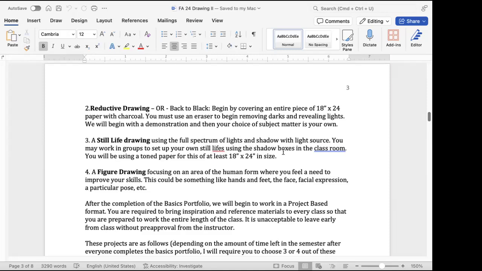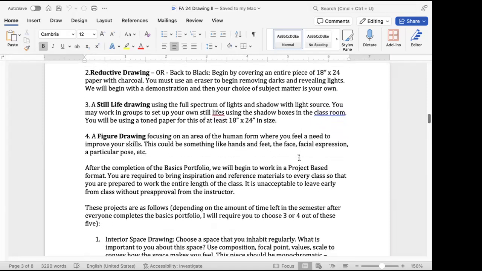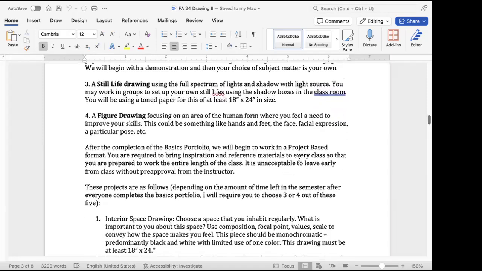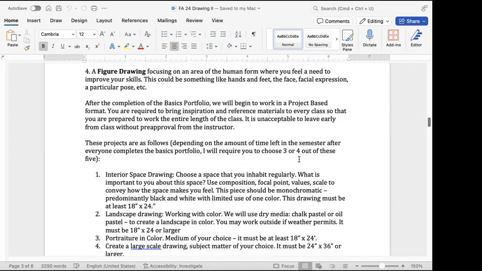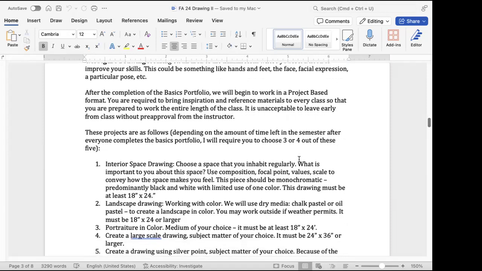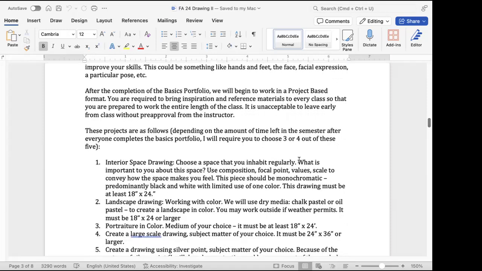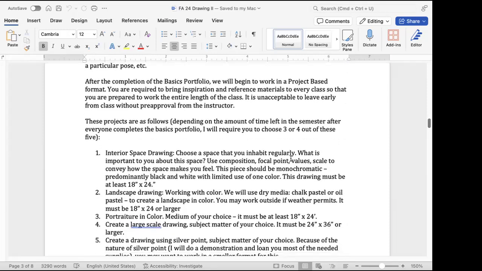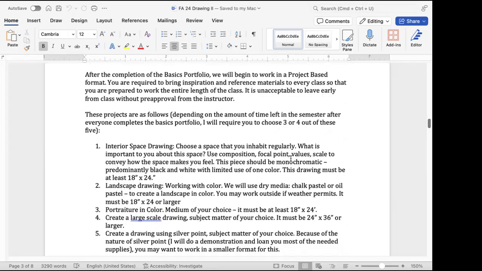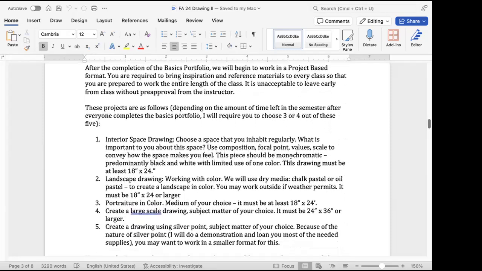It says here you're going to set up shadow boxes in the classroom. Obviously, we won't be doing that. You'll be setting things up on your desk. And then you'll be doing a figure drawing. And then once we complete that, you'll begin to work in a project-based format. And you're required, well, bring inspiration. Hopefully, it will be all around you wherever you are to every class. So you're prepared to work the entire length of class.